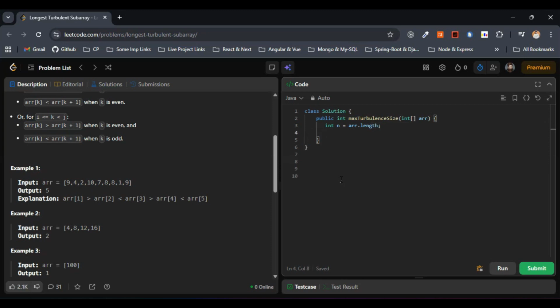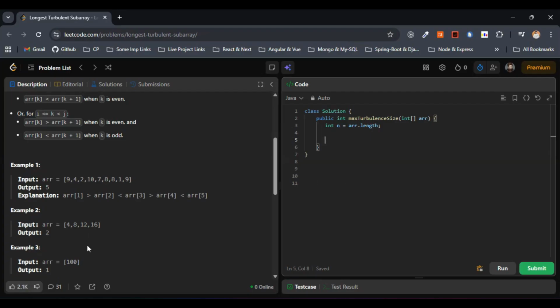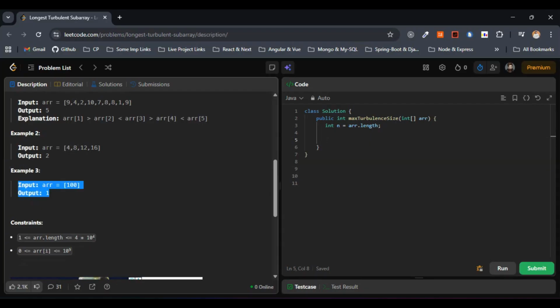I'm just assigning this one to the variable, right? So this is fine. Now one thing from the approach that we know here is if there is at most one element, the longest turbulent subarray is the array itself, from example 3. See here, this one I'm speaking of. So this would be the base case, and let's write this one. Here, if n is less than or equal to 1, then we can just directly return n.